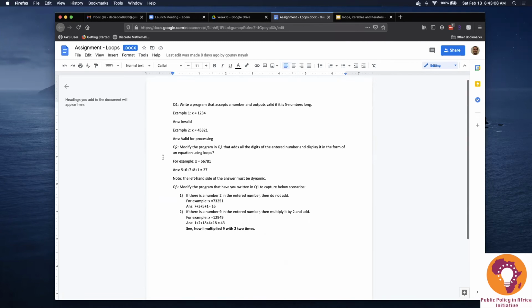So question 2, modify the program in question 1 that adds all the digits of the entered number and displays it in the form of an equation using loops. So what you want to do is you have your first example, x equals 5, 6, 7, 8, 1. What we want at the end of this loop is we want to output 5 plus 6 plus 7 plus 8 plus 1 is equal to 27. So at the end of your loop, we want this printed out here.